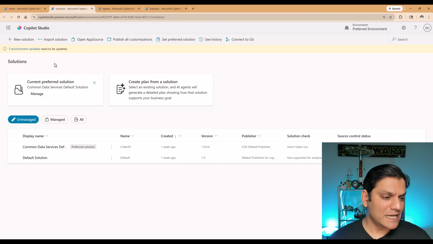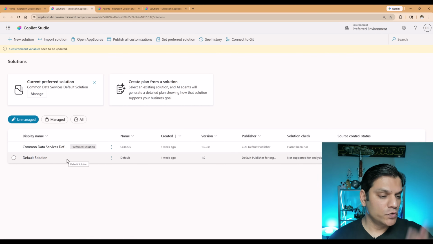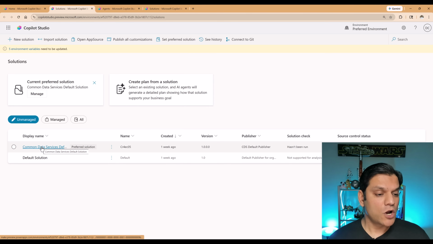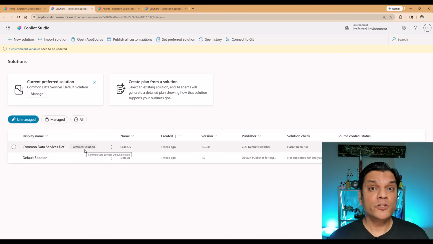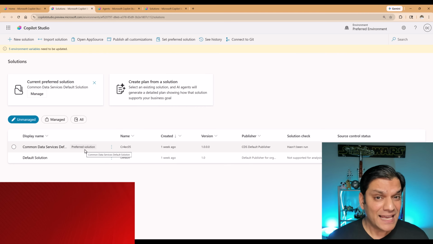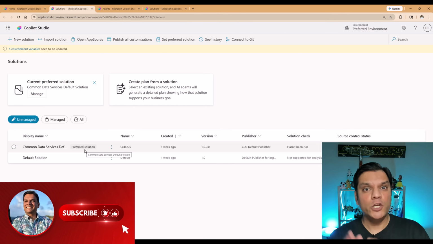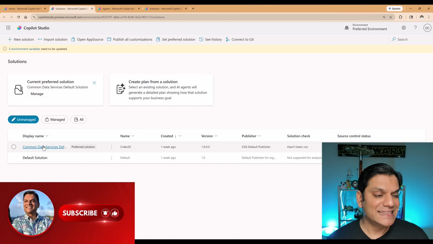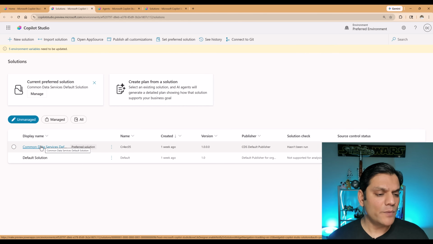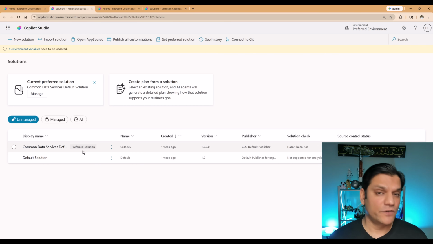And there you see under the unmanaged tab, I have two solutions. There is the default solution, and then there is also the Common Data Service default solution. Now this one is by default selected as a preferred solution. So without you even doing anything, heck, this might just be a brand new environment that you just spun up, this is what you will see: a Common Data Service default solution, and that will be a preferred solution.